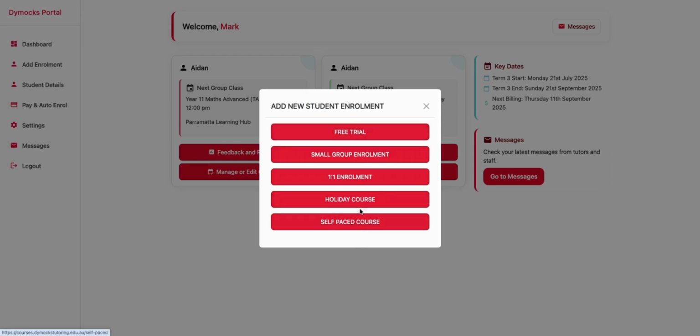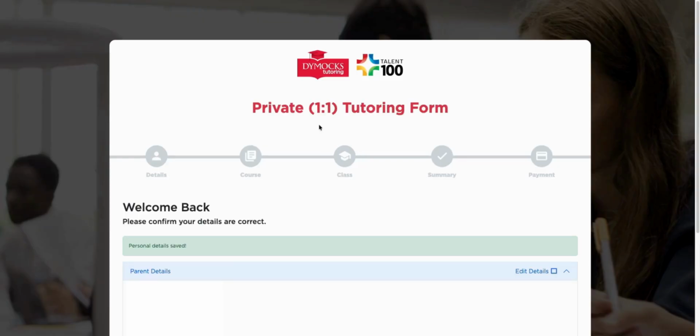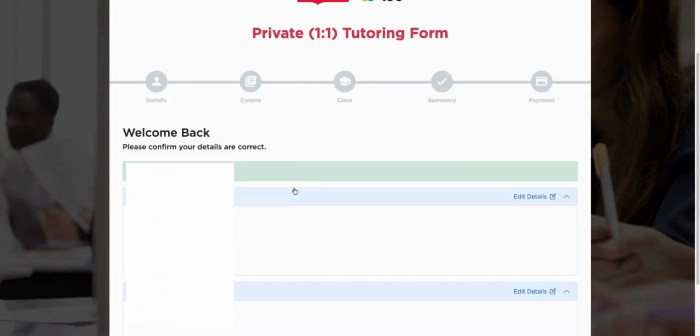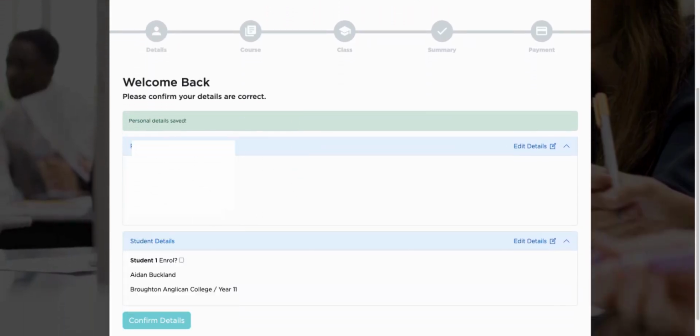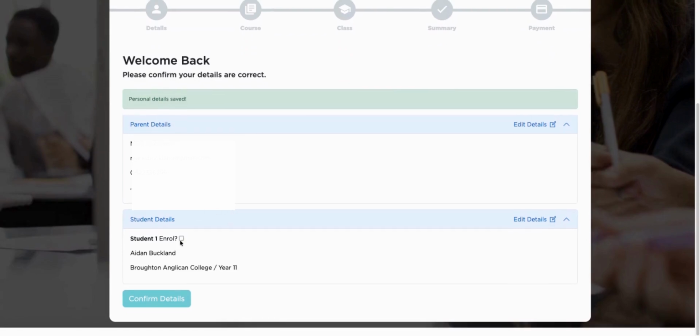So there are your options for adding a new student enrolment. Clicking any one of these will load a process in which you step through, as you did when you created your first enrolment, a new enrolment. So let's just quickly look at one-to-one. I click that. It loads the usual screen. You can see that it's listed my details and it's listed Aidan as a student. If I want to enroll him, I click the button next to enroll.